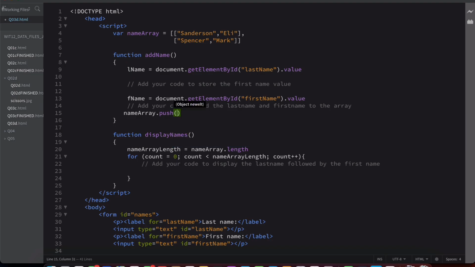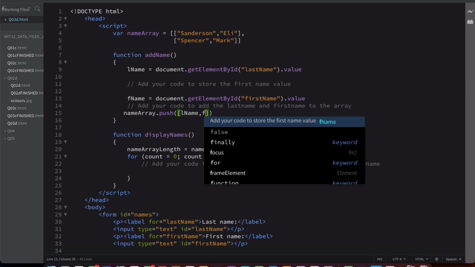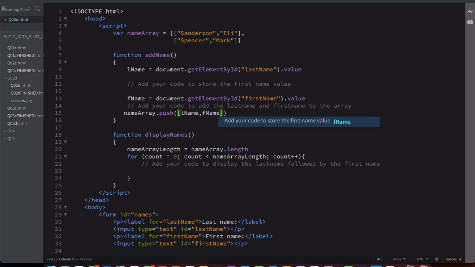Then open the brackets. So now we know when we look at the array, this is a two-dimensional array. So here the entities will be 2. So how it should be? Last name and first name. So here last name is stored inside the variable lname. So arrays has to be written inside the square brackets. Then lname, comma, fname.